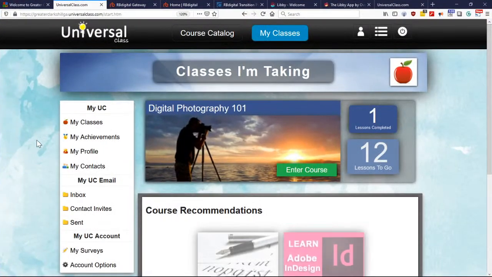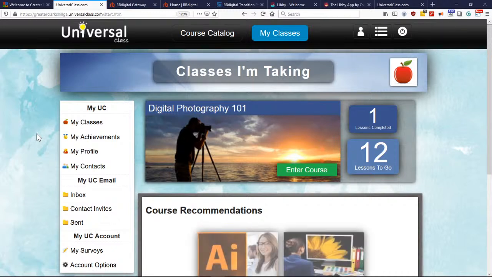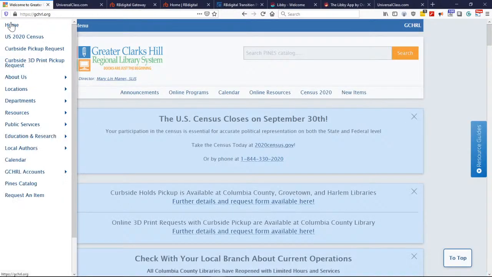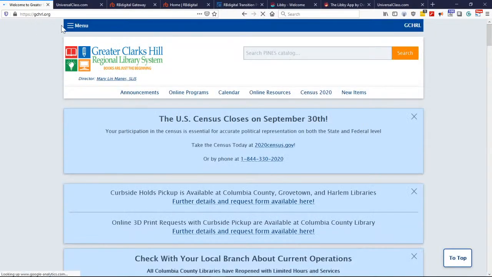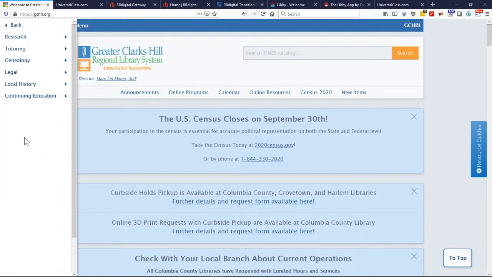Aha! So this is Universal Class. Like I said, I was having issues with it loading a second ago, but I showed around a little bit. So again, this is going from the library website. You go to Menu, go to where it says Education and Research, and it's under Continuing Education, Universal Class.